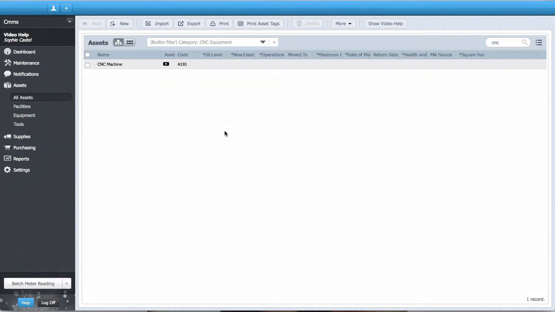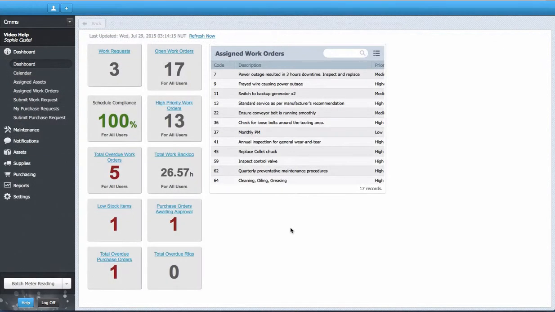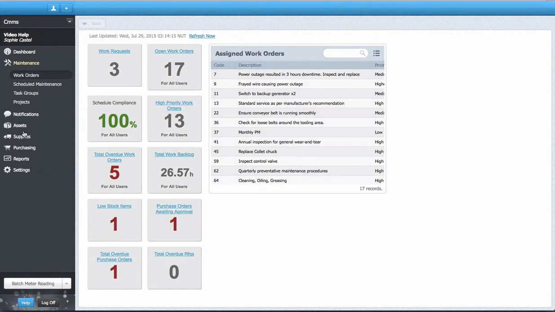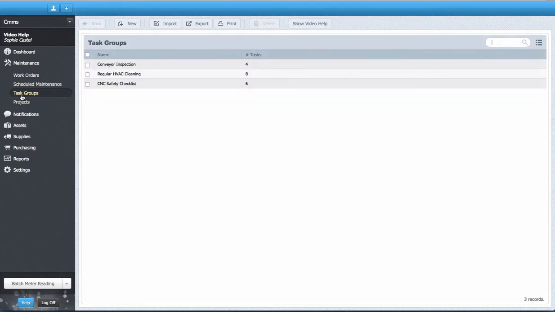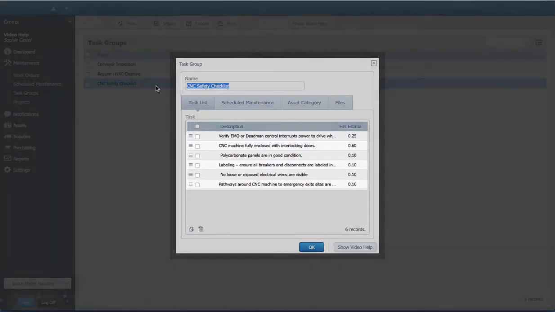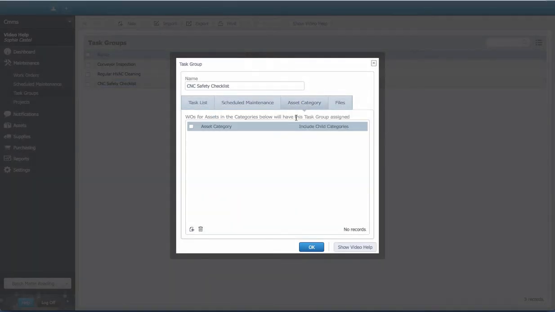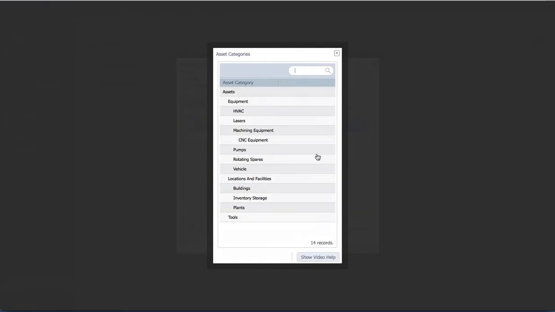As mentioned earlier, asset categories help you better classify your assets, but they serve a few other useful functions. Let's take a look. Firstly, you can link task groups to asset categories, so task groups are automatically added to work orders on assets from that particular asset category. For instance, let's say every time we do a job on any CNC system, we want to do this safety check. In the Asset Category tab, select the category from the drop-down menu.